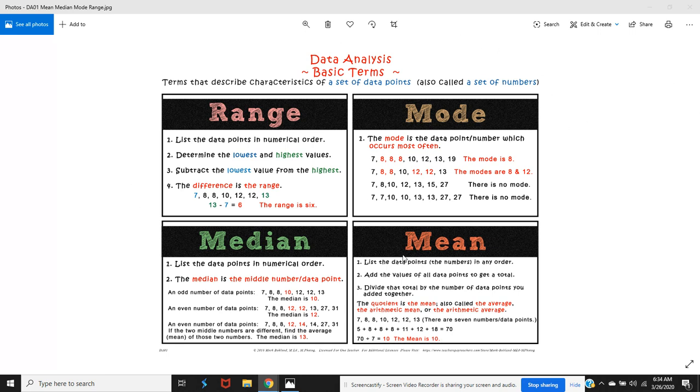I've included this picture in your assignments file. Feel free to look at it, to print it out. Definitely should look at it and read it. You can print it out if you want to.